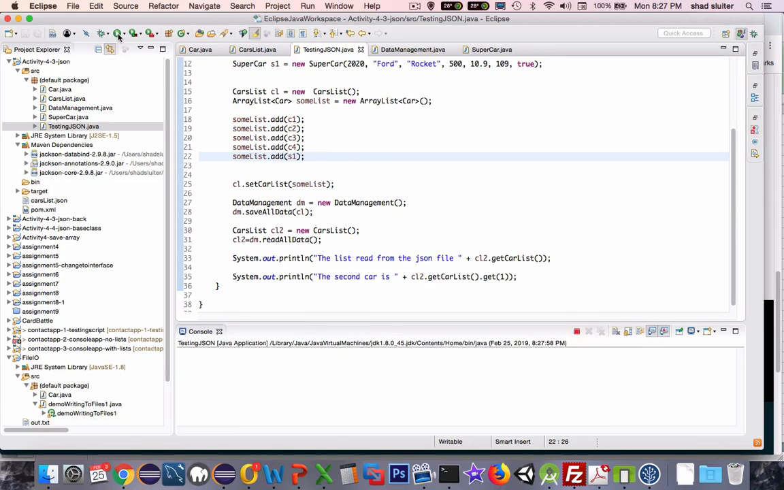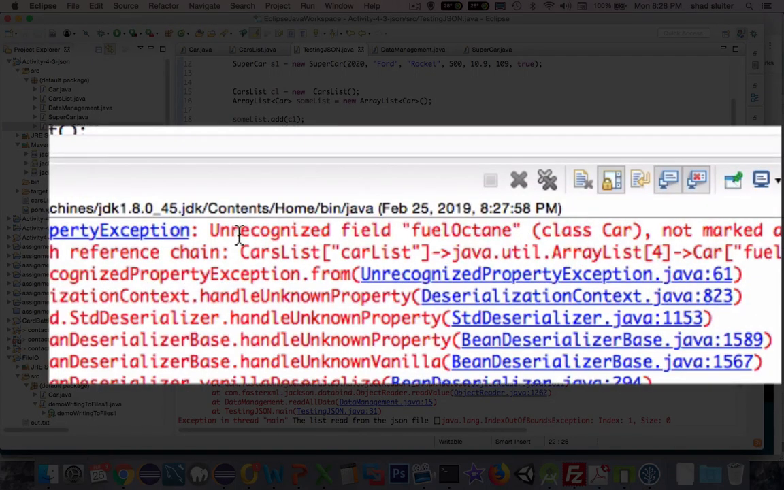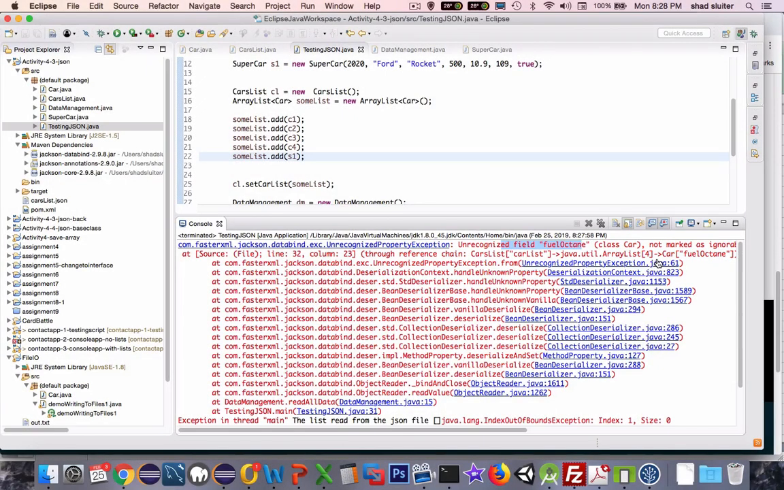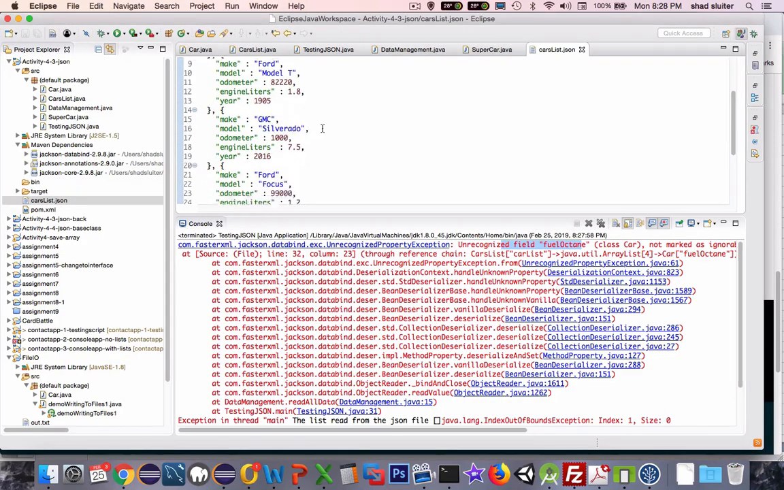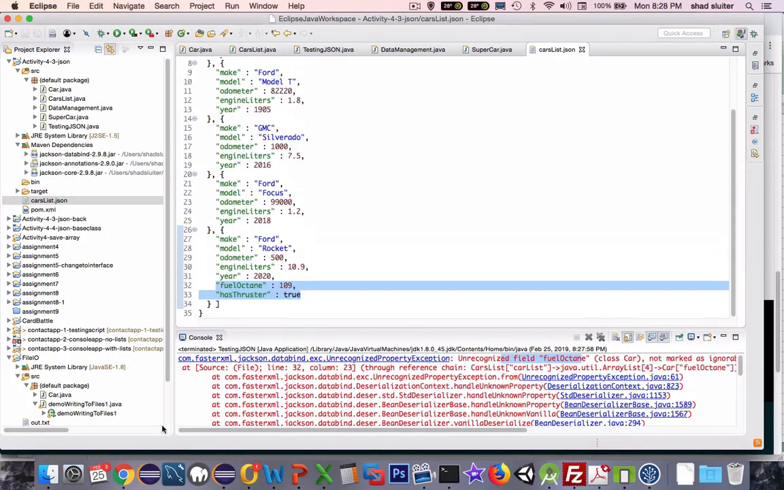I run the program and I still get some issues. I got errors. Down at the bottom it says we have something called an unrecognized field, octane. The problem is that we've just picked up this new strange property. Let's go down and look at my JSON file. You can see that all the other cars only have like four properties. And the supercar has octane and the other is the thruster. So these two things throw off the Jackson library. Let's go see if there are some customizations in the directions that can help us build a file reader as well as a file writer.